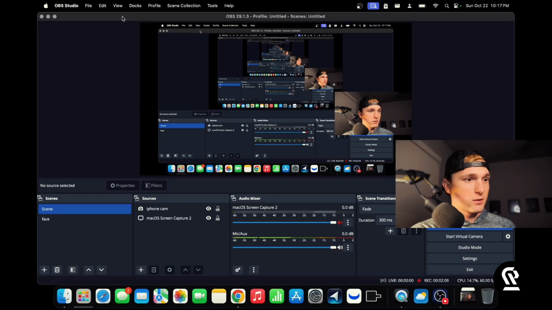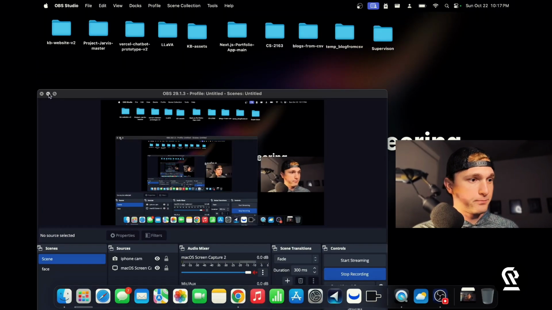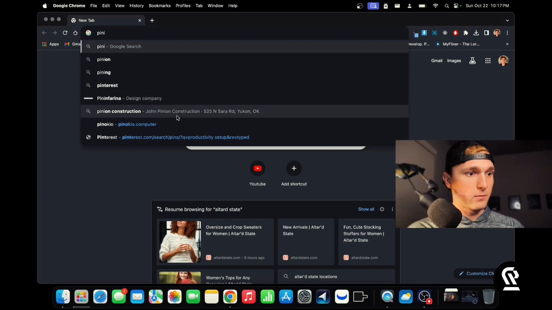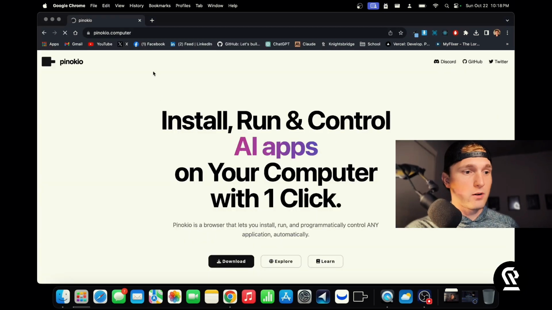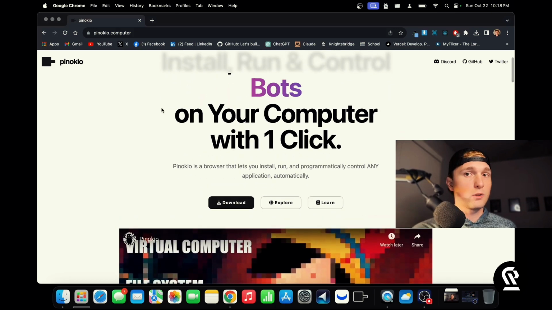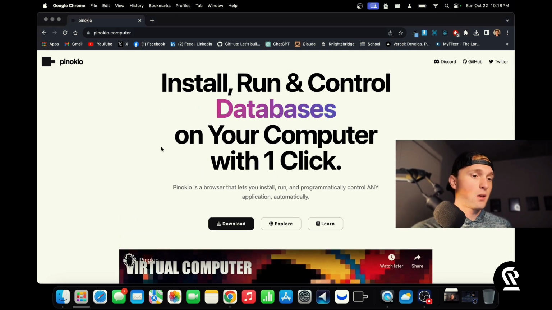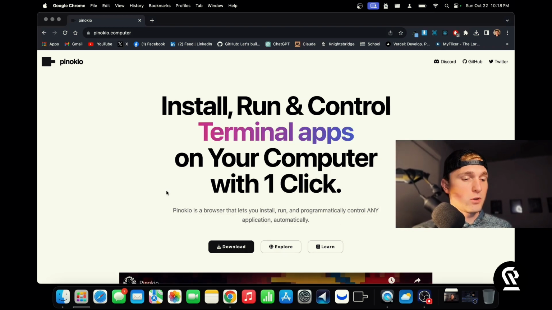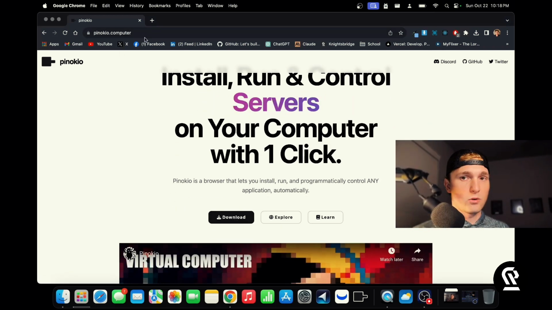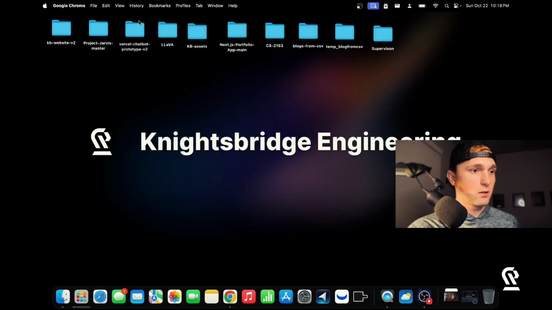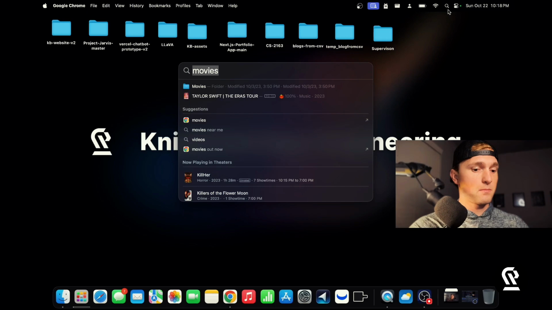So yeah, this is just my OBS. You want to get a software called Pinocchio. This is a simple software for all the non-techies out there that want to download Git repos and run them in like one click, as it says. So just click download and then go through all the steps that it says, and then you will be prompted this when you open the app.